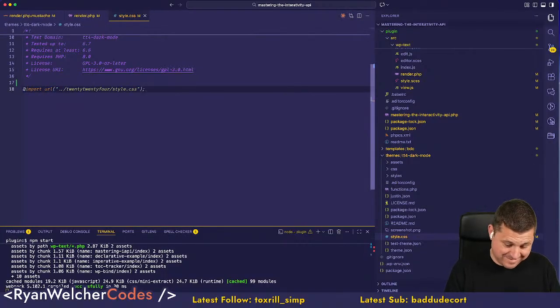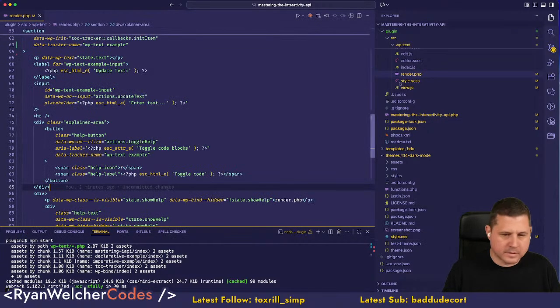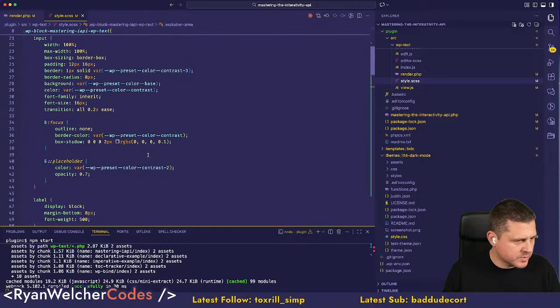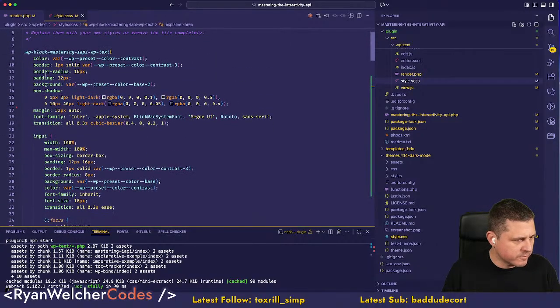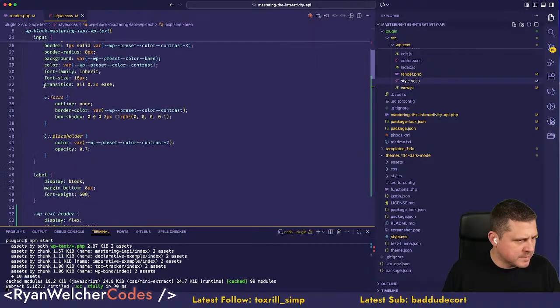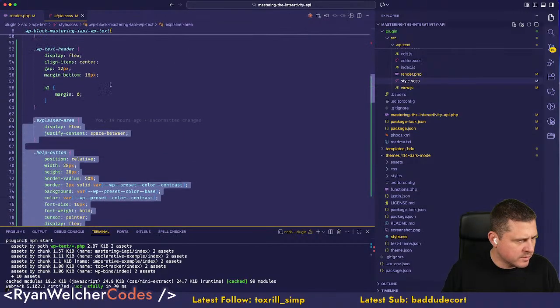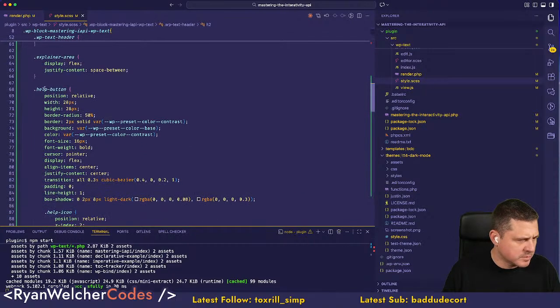No, I'm not gonna do that. Get rid of this. Get rid of this. I want my styles. There's a bunch of this junk in here. So all this stuff is for the blocks. That's fine. This is the inputs, the labels, the text header, which sure, explainer area.